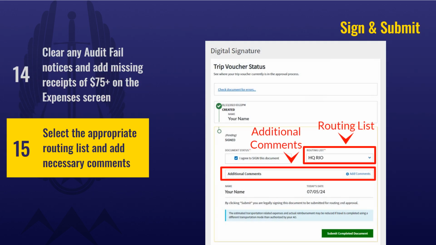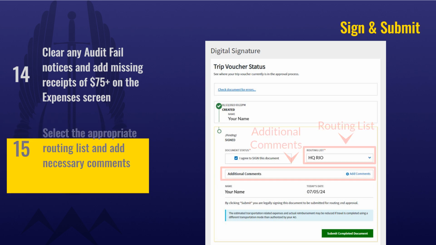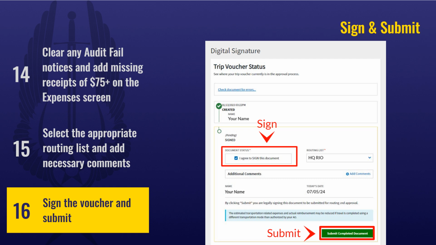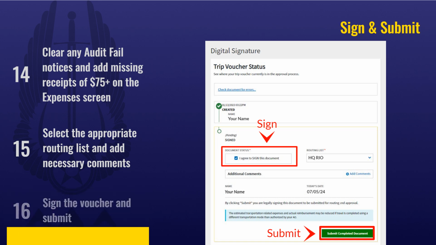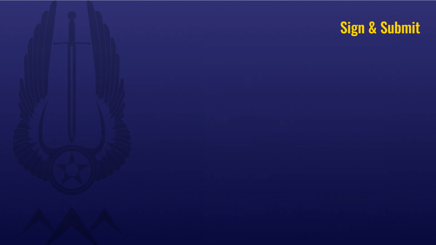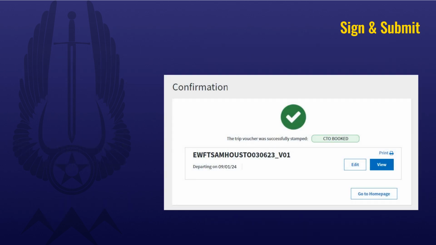On the Sign and Submit page, select the appropriate routing list and provide necessary comments. Once you have selected the routing list and added comments, you are ready to sign the authorization and submit. Congratulations! You've submitted your voucher, but you're not done yet.